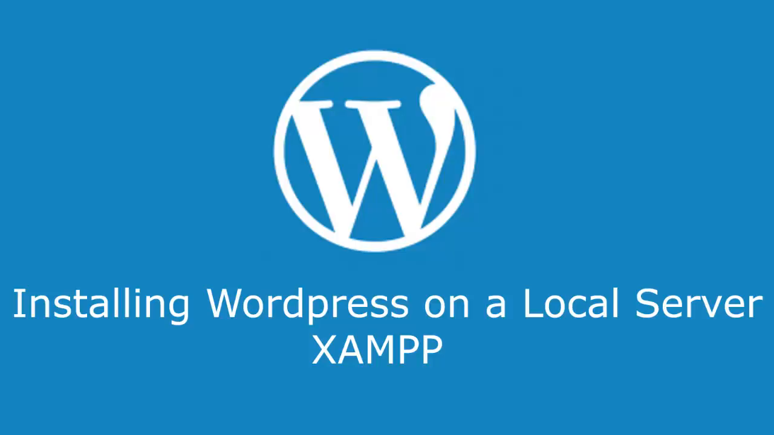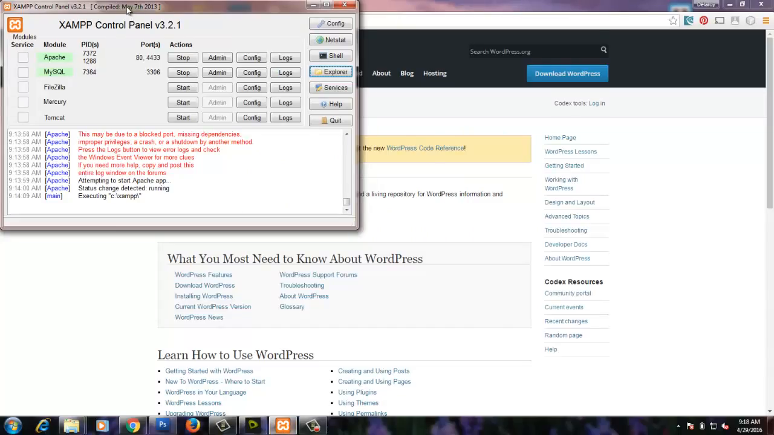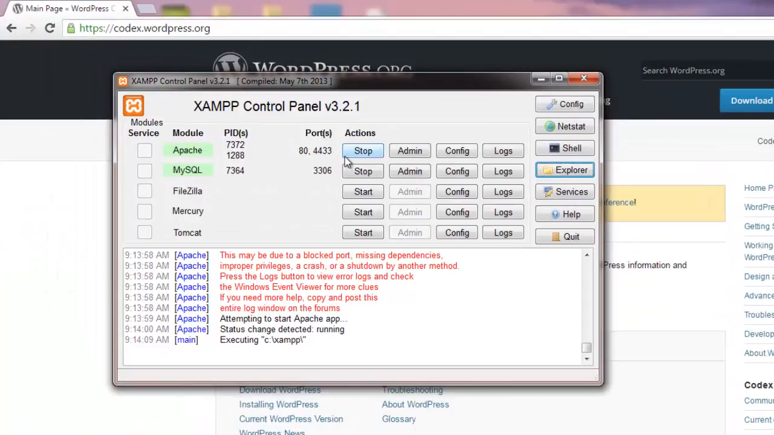Today we'll be looking at how to install WordPress in your local directory, that's in your local server. Local servers like WAMP and XAMPP, but for the course of this tutorial, we'll be using XAMPP. Alright, I have my XAMPP machine running. You need to start up Apache and MySQL.